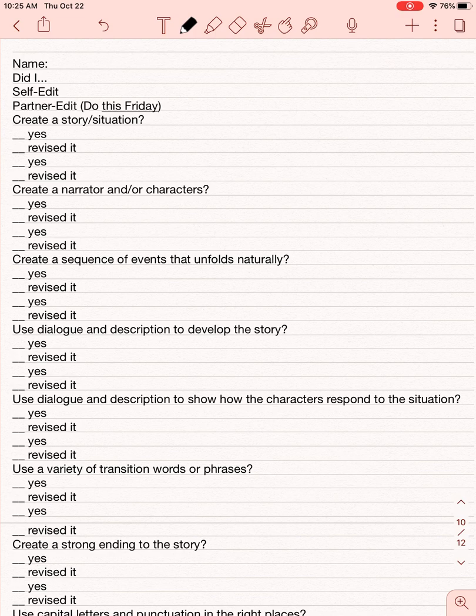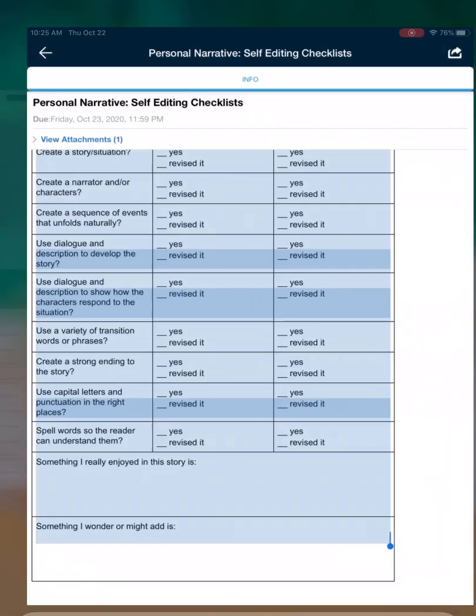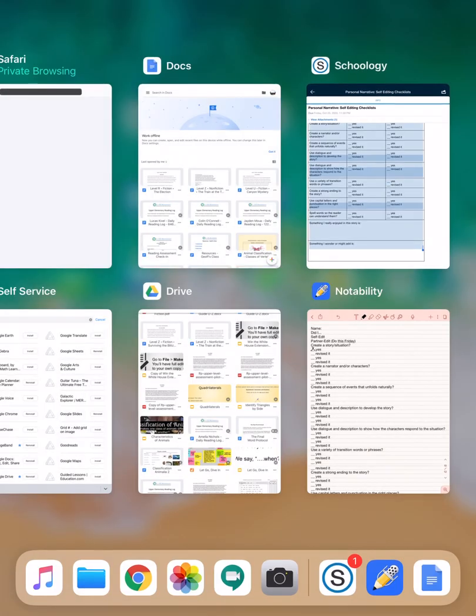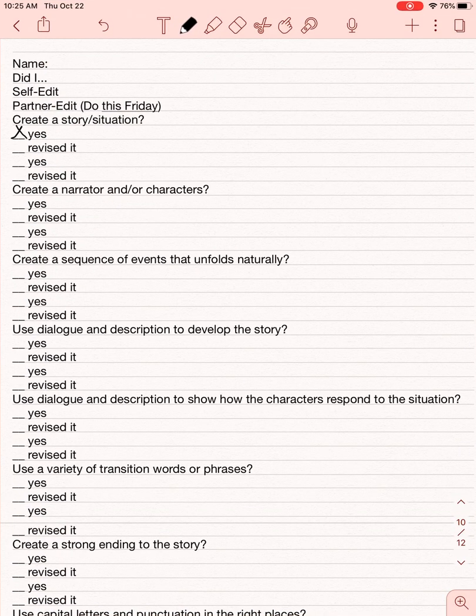So does it create a story situation? Yes, it does. Okay, actually that was really easy. That was kind of a nice way to do this. So I just opened Notability. I selected all of this. I went into Notability and did paste, and I just pasted it right into Notability. So that's one way to do this.